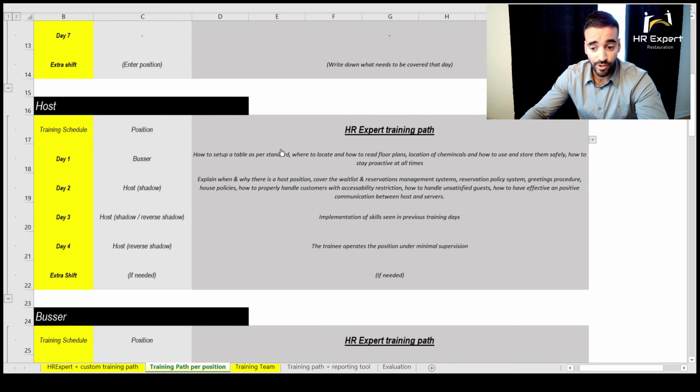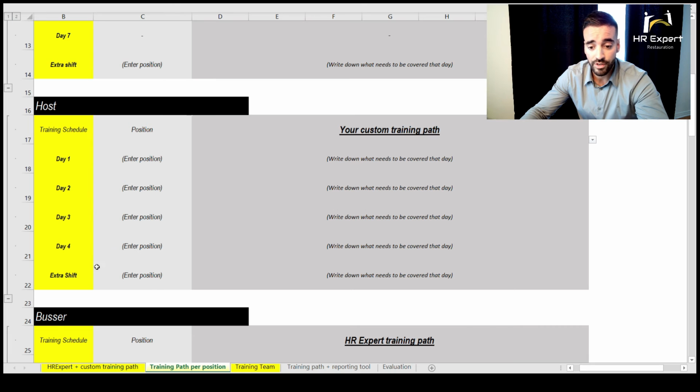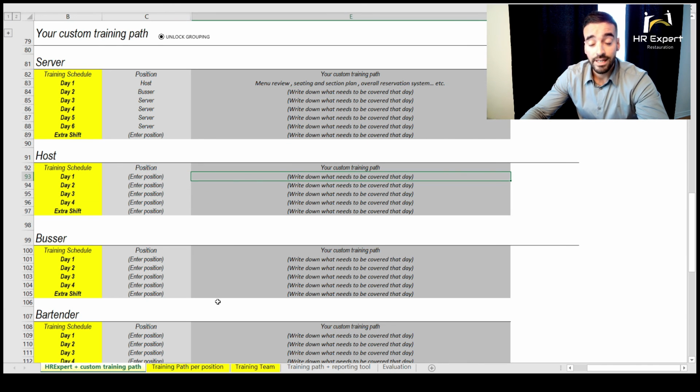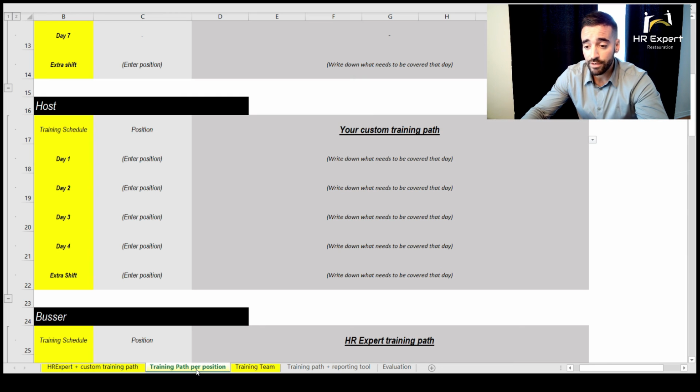Now, if you want also your training path for host, you just select custom training path, and again, you go here and you put what you need for your training path. That's pretty much how it works. I think it's pretty straightforward.